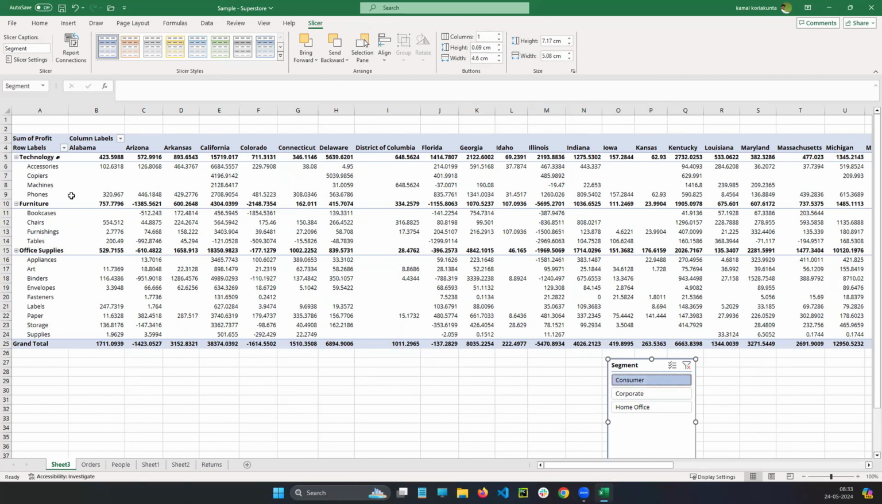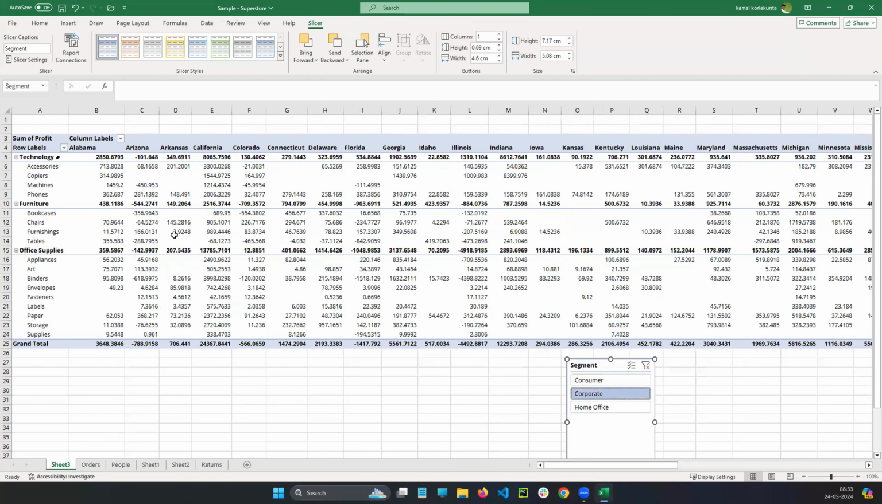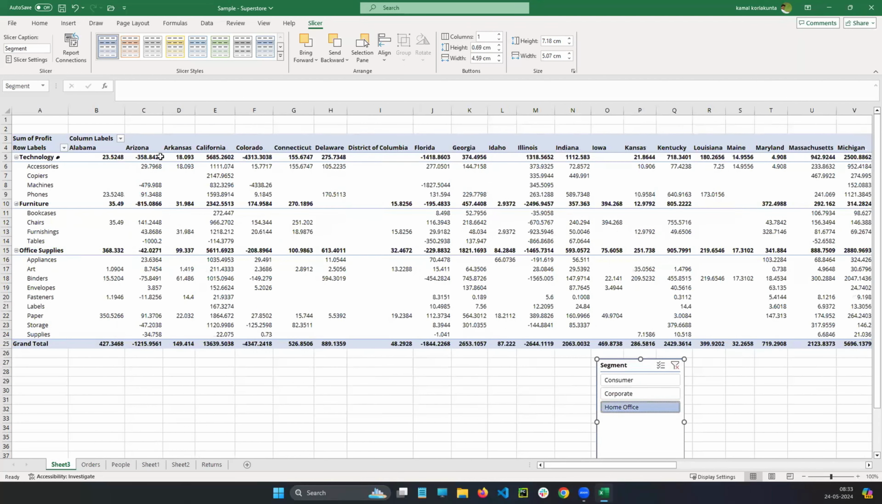Now, for each product in each state, how much are corporate people doing? See, those values. For each product in every state, how much are home office people doing? See, those values are coming. So like this, you can literally maintain the data. These operations you can definitely do.